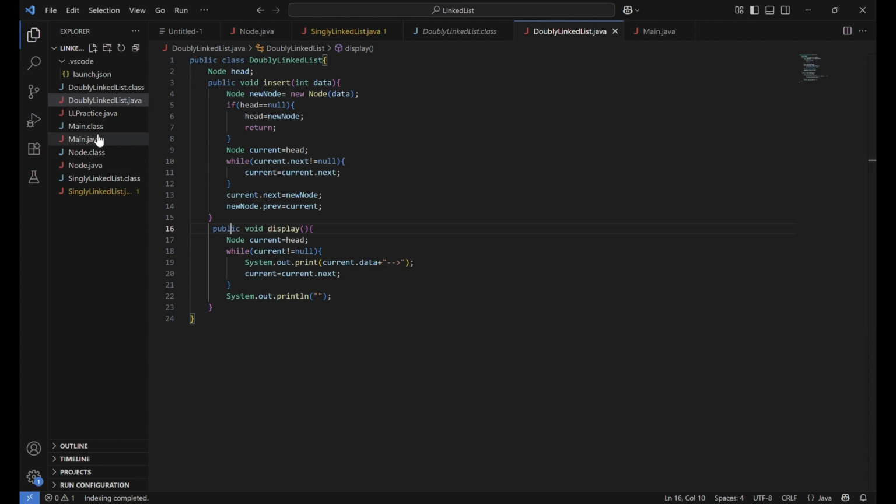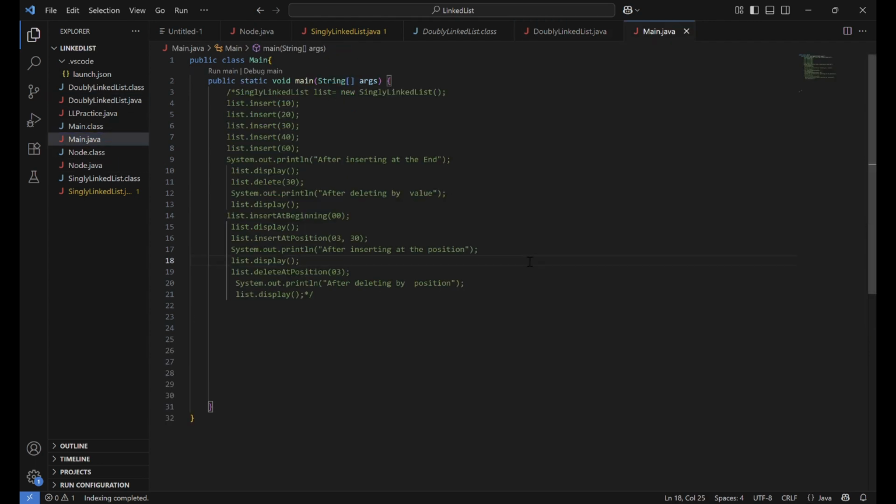Now I will test this code. I have already made it in the comments. Now I will just use this one, and instead of single linked list we should have doubly linked list.